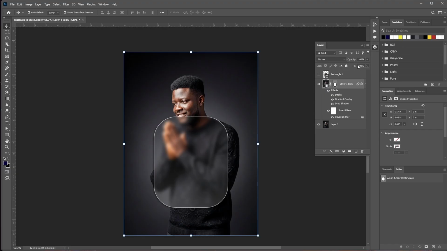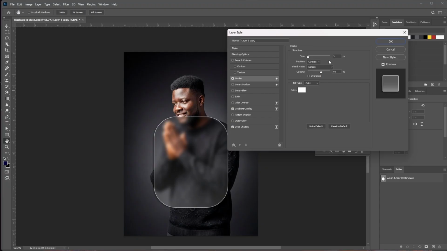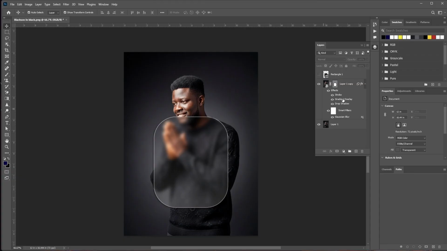I think I would have to adjust the stroke size again. I think it's fine. So let me see, the opacity to be 30, good. All right. So we have something nicely like this.